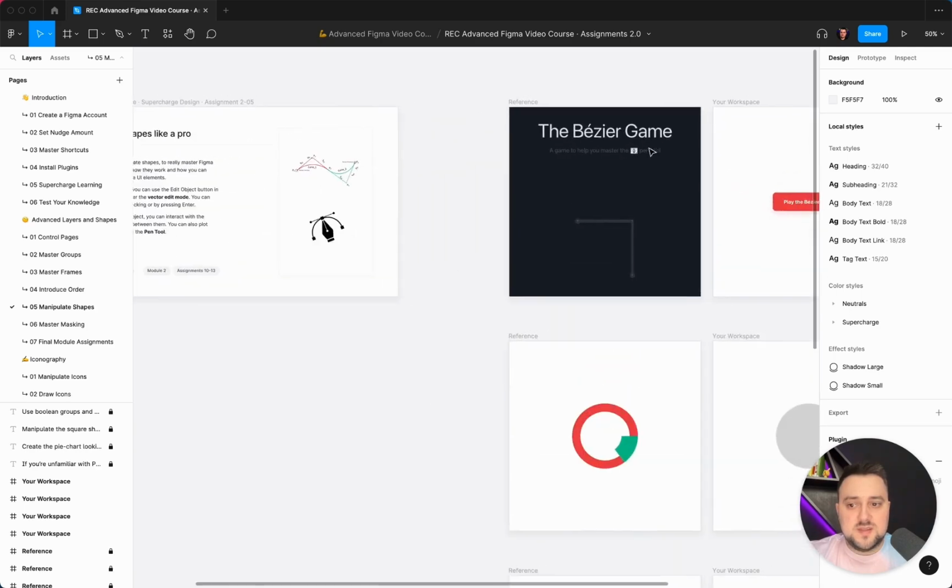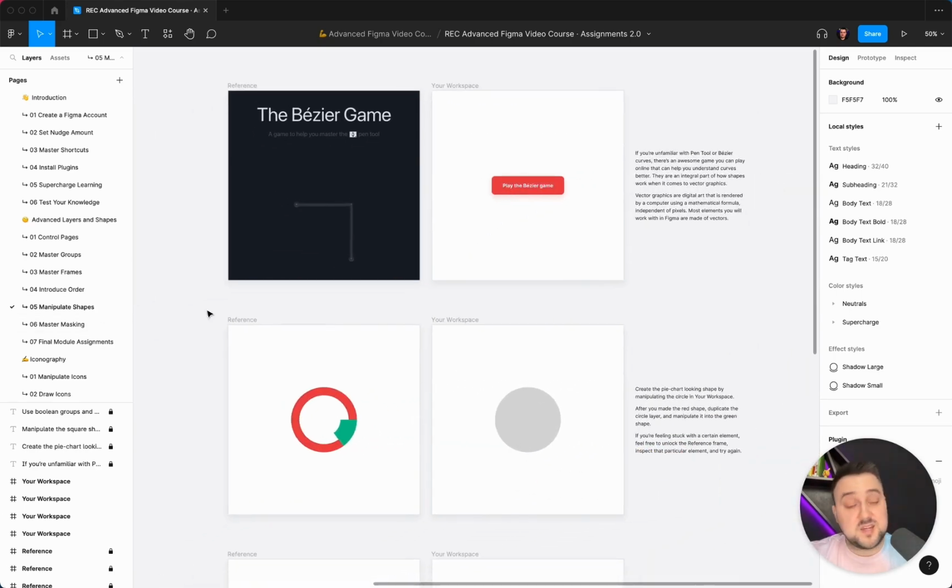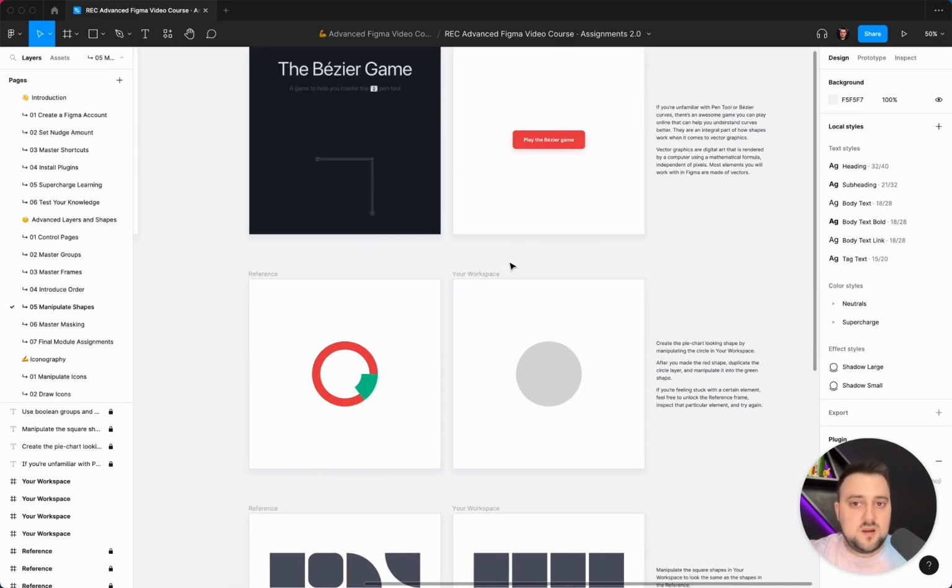When it comes to the assignments in the manipulate shapes lesson, or section of the assignments, the first one is connected to playing the Bezier game. And now I'm not gonna do that just because it's gonna take a while. But if you're still not feeling comfortable with using the pen tool or your mouse to kind of draw elements, I think one of the best things that you can do is do this and spend at least like half an hour practicing and drawing the shapes and following the lines. It's an amazing way to learn the Bezier curves.